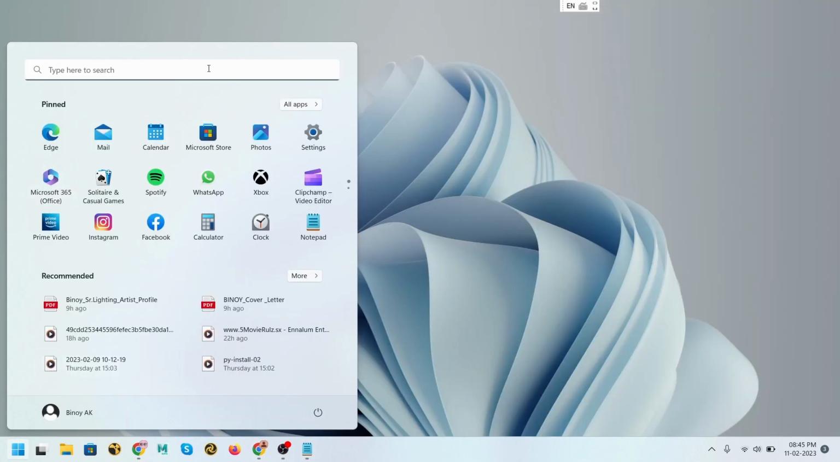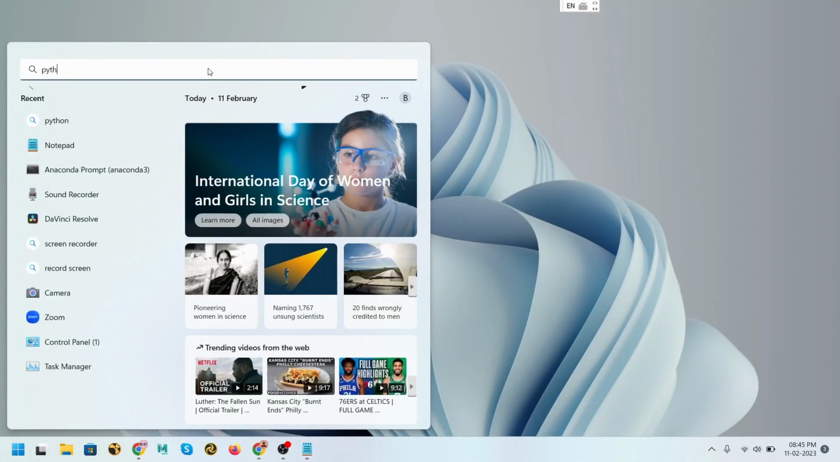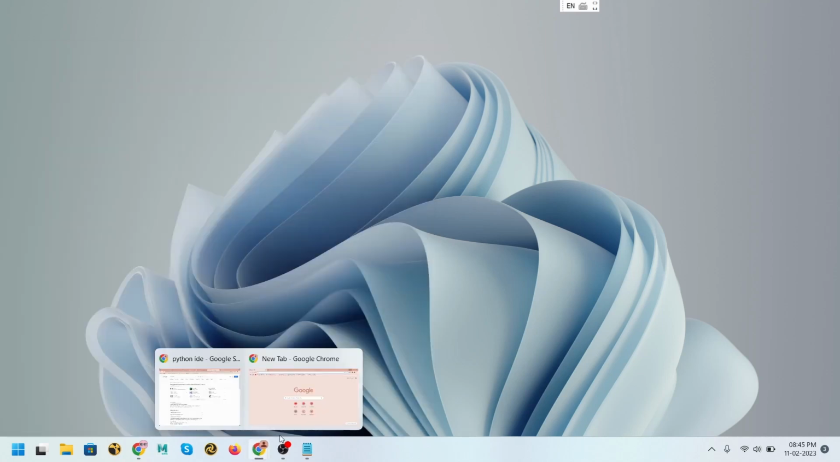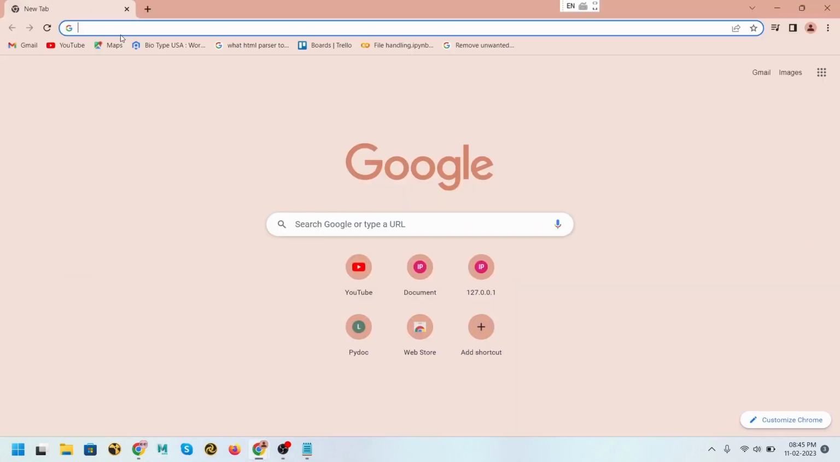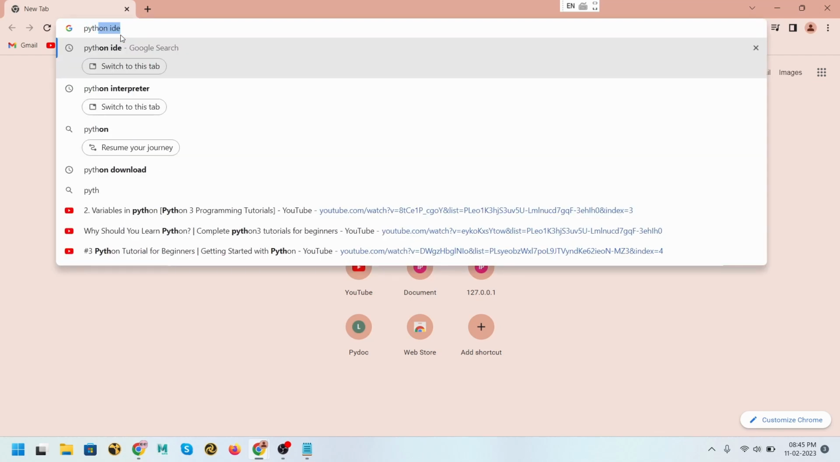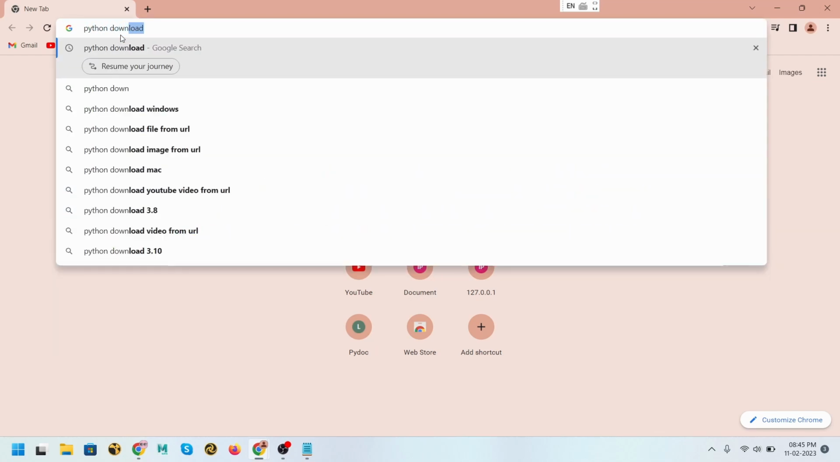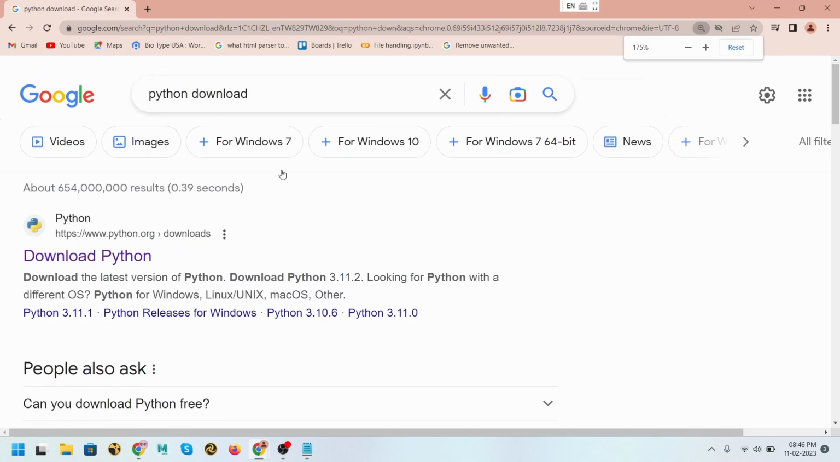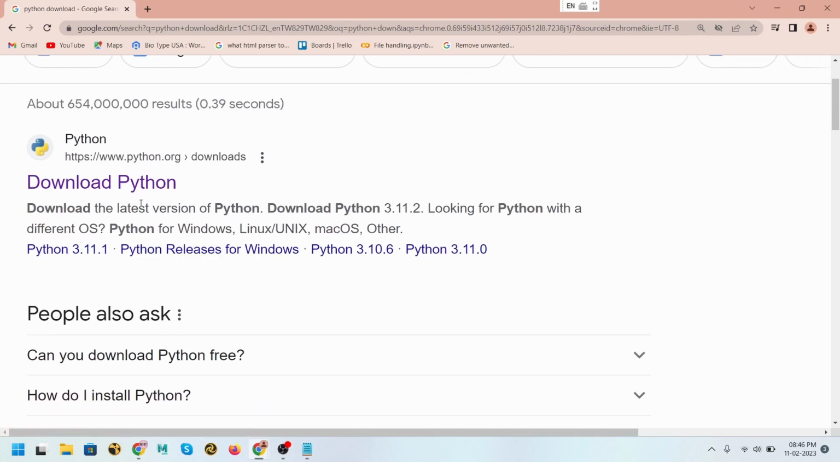Now let's search in our machine whether Python is built in with Windows, but here we are not getting any result for Python. Right now we can go to the browser and search for Python download, and when we search for Python download, many resources are available here, but always go for the Python official website because it will give an easier download experience as well as the exact version that you require.